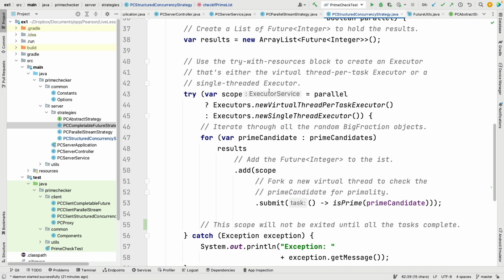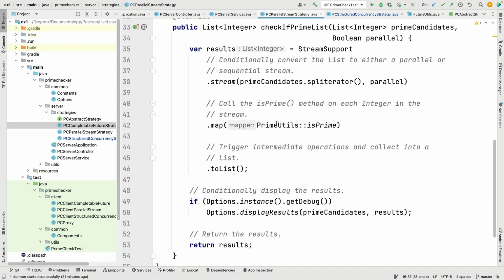So the key thing to come away with from this example of the server implementations are the differences between the structured concurrency implementation that uses the executor service variant of structured concurrency and the parallel streams model. And again, to me, I find parallel streams more concise. We'll, of course, find out which one runs better when we actually run the performance tests, but we'll do that in just a little bit.